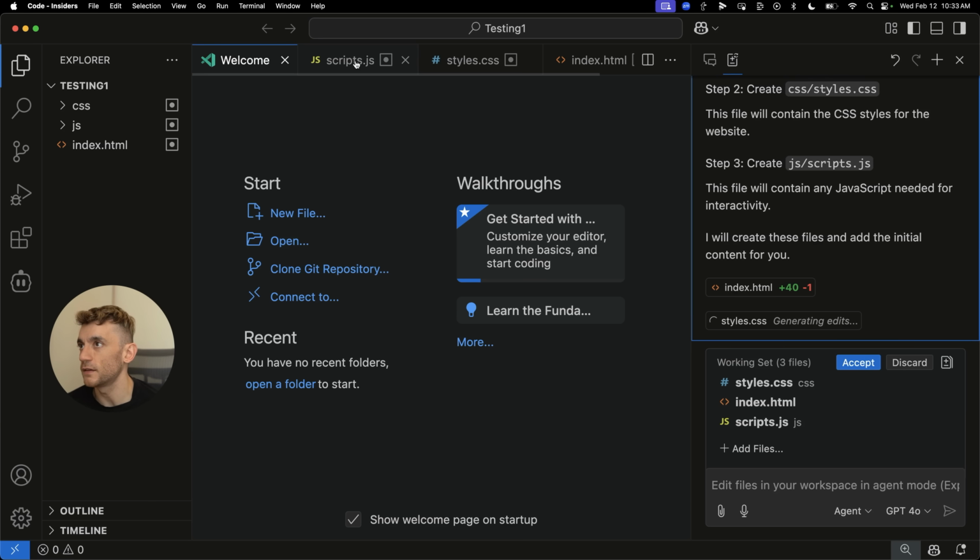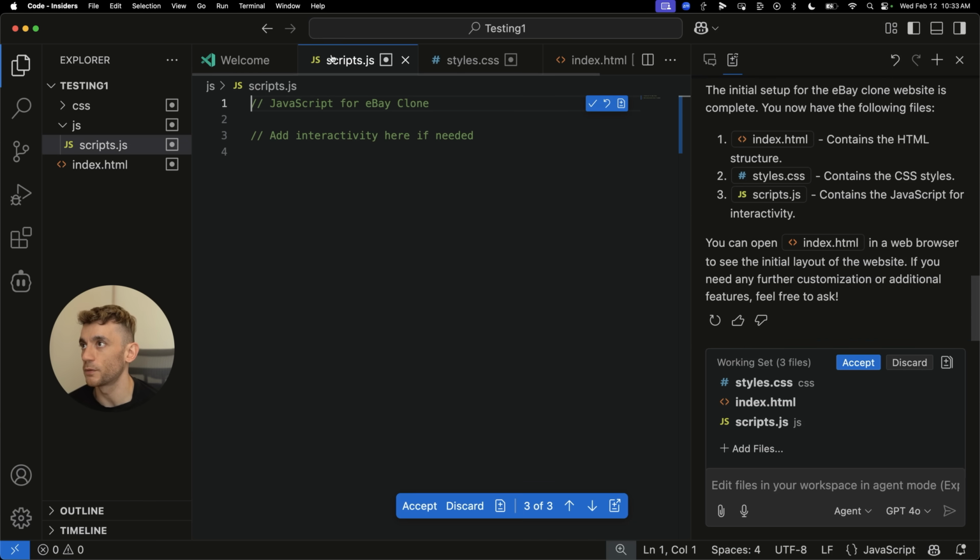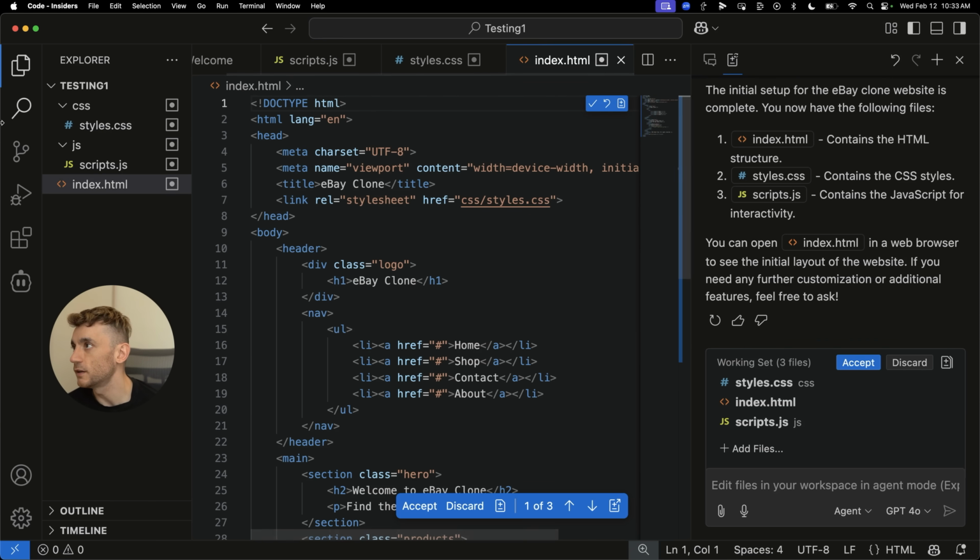Now what you can see is it's creating the files for the project at the top. And if you need to switch between the files, all you do is click on the top left over here where it says Explorer, and this is where you can see your project files.